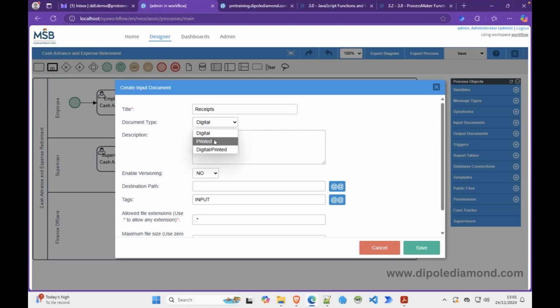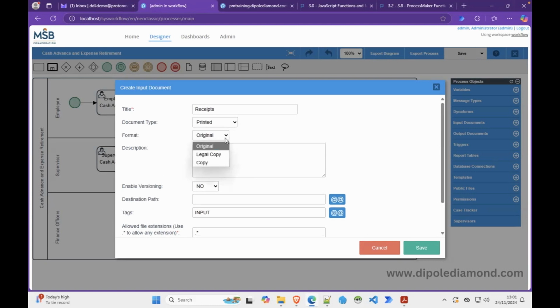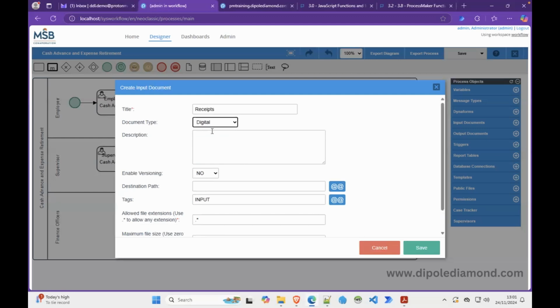So let's see that. If you see now for digital, the next field is a description. Or if it is printed, then there's the format where you can select whether it's the original document or a legal copy or a copy of the original document that you are describing here. Okay, so the same thing happens if you select digital/printed. But now for the case of the expense retirement leg of our process, it's purely digital. The receipts will be scanned and then uploaded to be part of the supporting documents for the request.